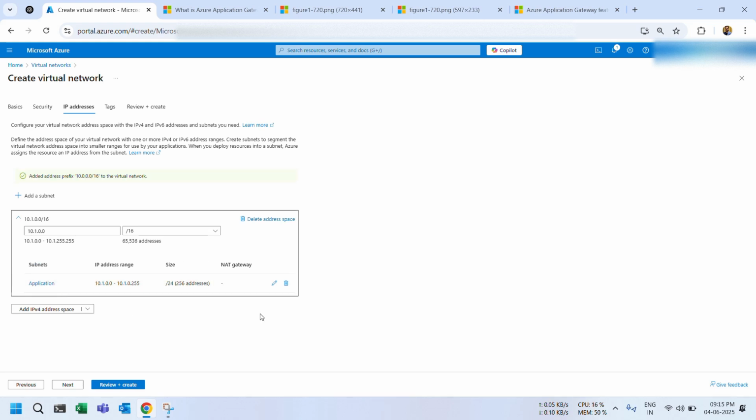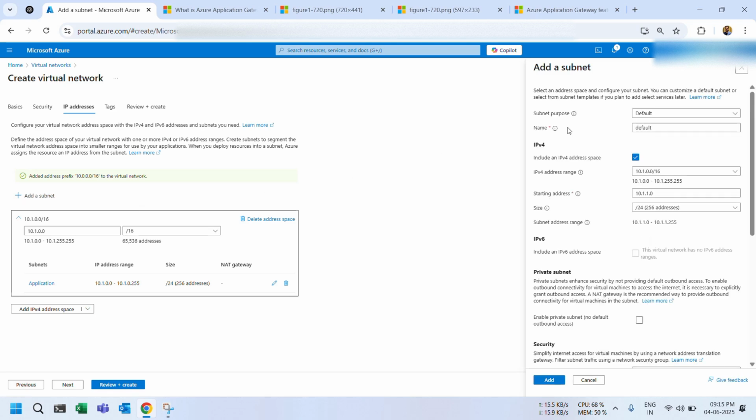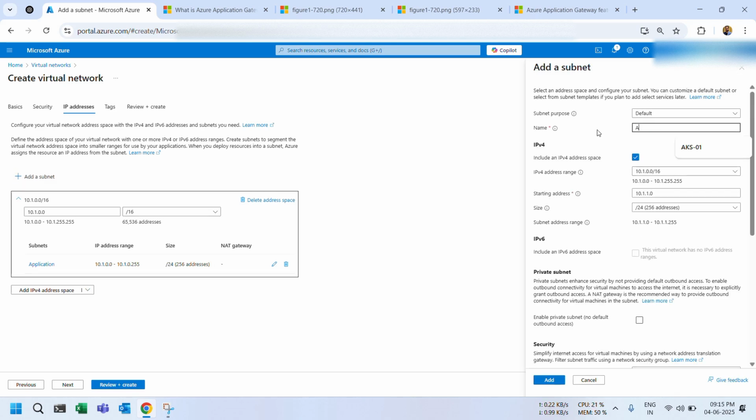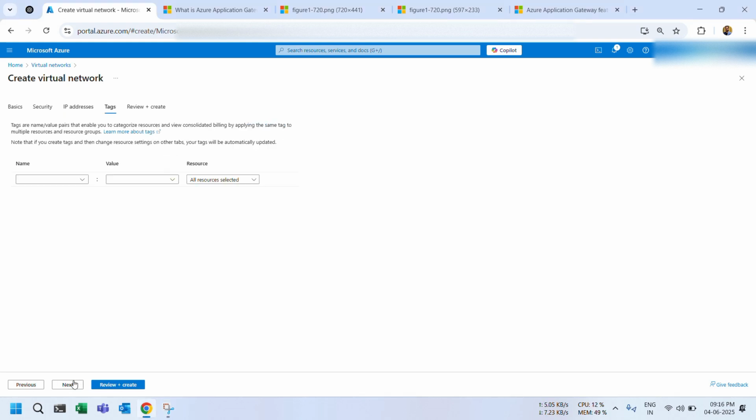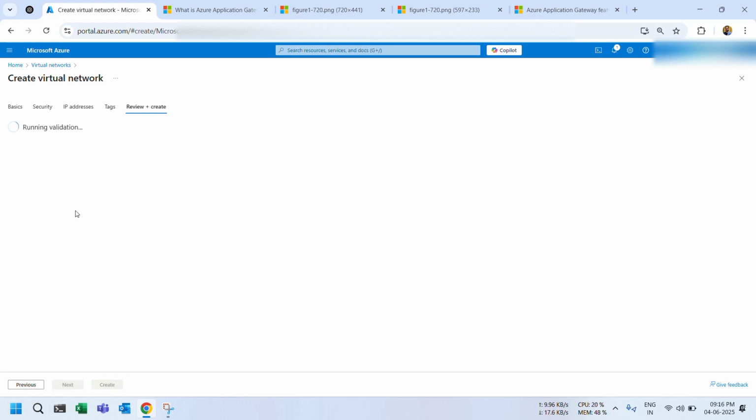That is going to be used by the application gateway. I'm going to type the name app gateway. Okay, so this is the second subnet. In the first subnet we are going to deploy the virtual machine. The second subnet I am going to use for the application gateway deployment. Okay, so now I am going to click on the next button. I'm not going to put any tags. Okay, I will click on the review and create button to create the virtual network.